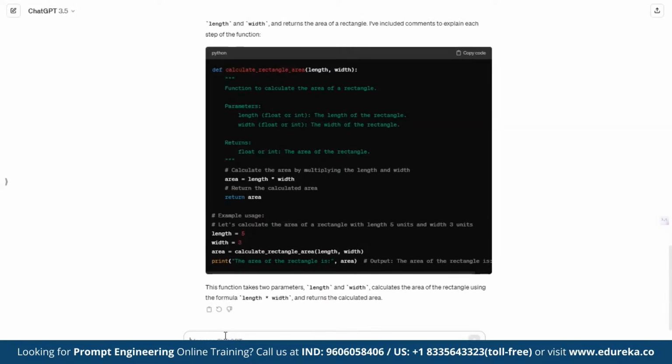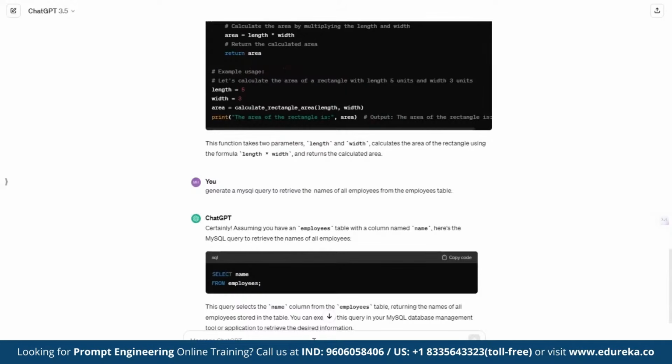Next, we will try MySQL code generation. To get the names of employees, we have to give a prompt like: generate a MySQL query to retrieve the names of all employees from the employee table. This also generated a MySQL query with a select statement. You can see here.